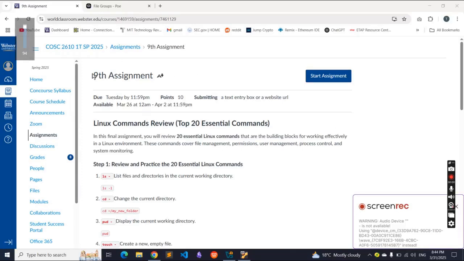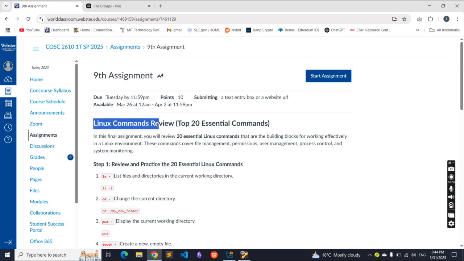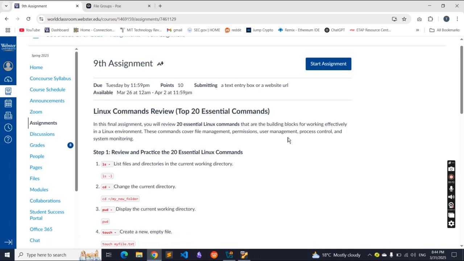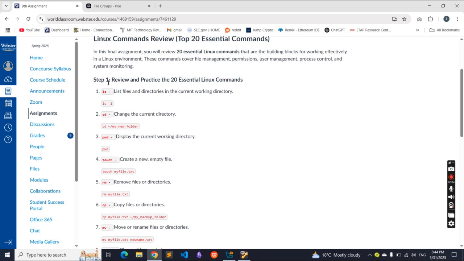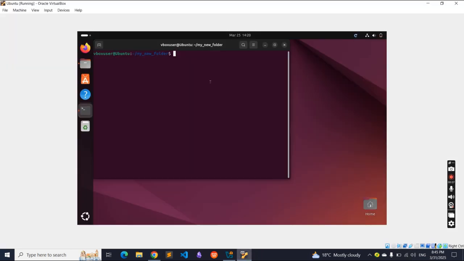So let's start our assignment 9. In this assignment, we will review the Linux commands that we learned. There is a top 20 essential commands we should know. Let's start from the first, it's ls. Basically, it lists files and directories in the current working directory. So let's type ls -l.